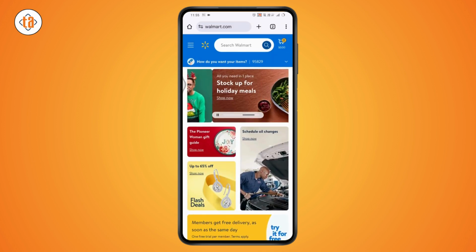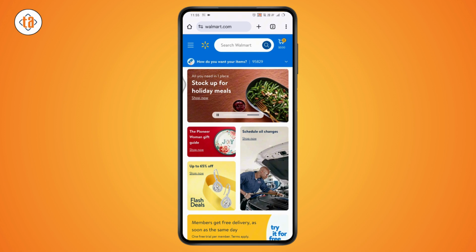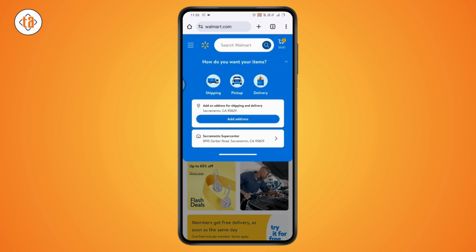Now if you want to find items in store, then here under the search bar, like on the bottom of the search bar, you will have how do you want your items, right? So tap on it. And here you need to add the address. So you just need to simply go with add address, and then you need to add your address or the store address which is near you.